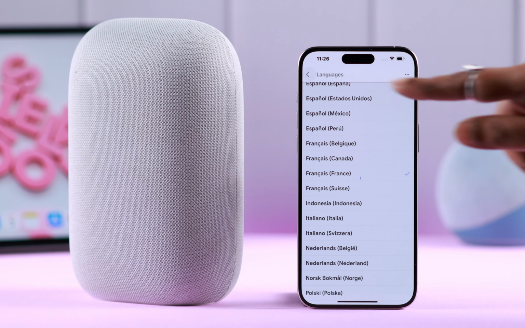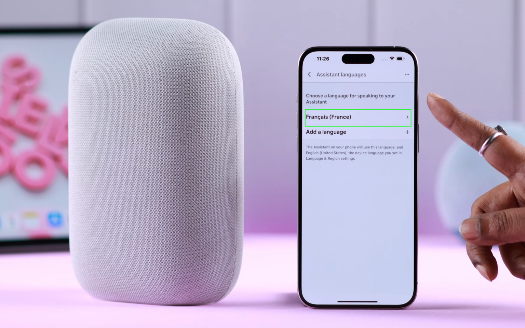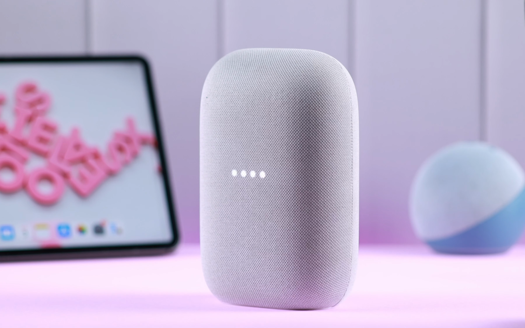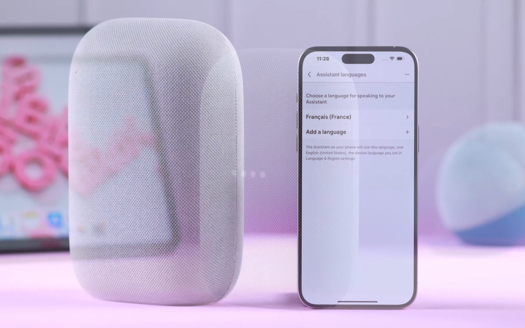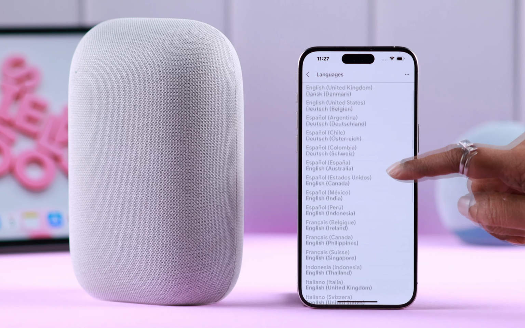Go back. Your primary language is already changed. O microfone está desativado. You can add another language in here.